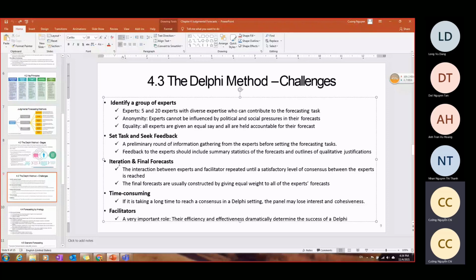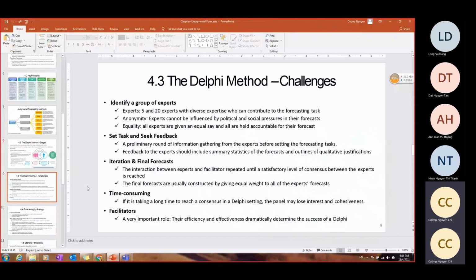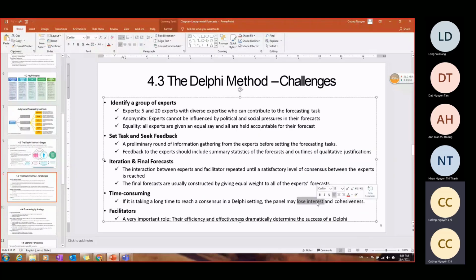The other thing is the iteration and final forecasting, because that's too long for the Delphi method. Think about when we send it out for the experts to generate the forecasting, none of them do it at the same time, right? Some of them take about 2 days to finish forecasting, but another one can take up to 10 days. So you have to wait until all of them finish the forecasting. So the facilitator has to wait, and that takes a lot of time. And maybe at the end of the iteration, this repeats too long, and people will feel it's too time consuming. I lose interest, and I'm no longer cohesive.